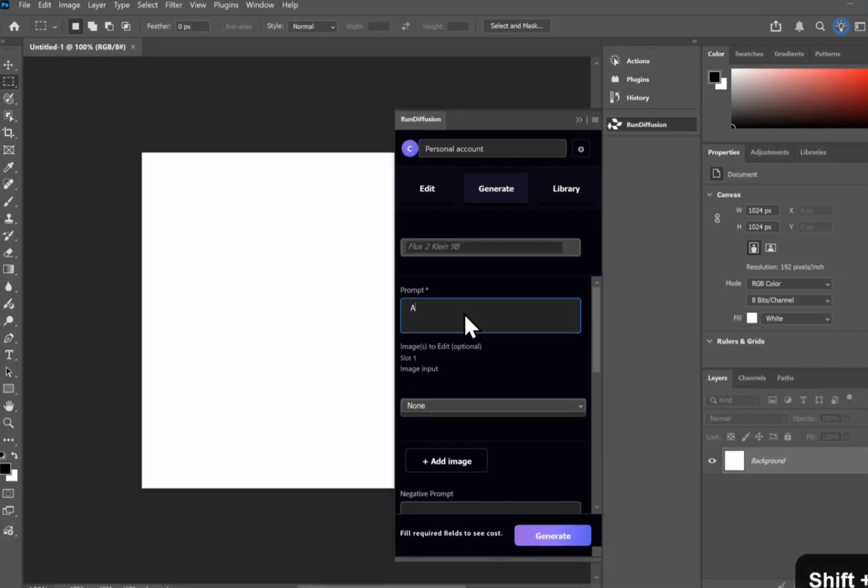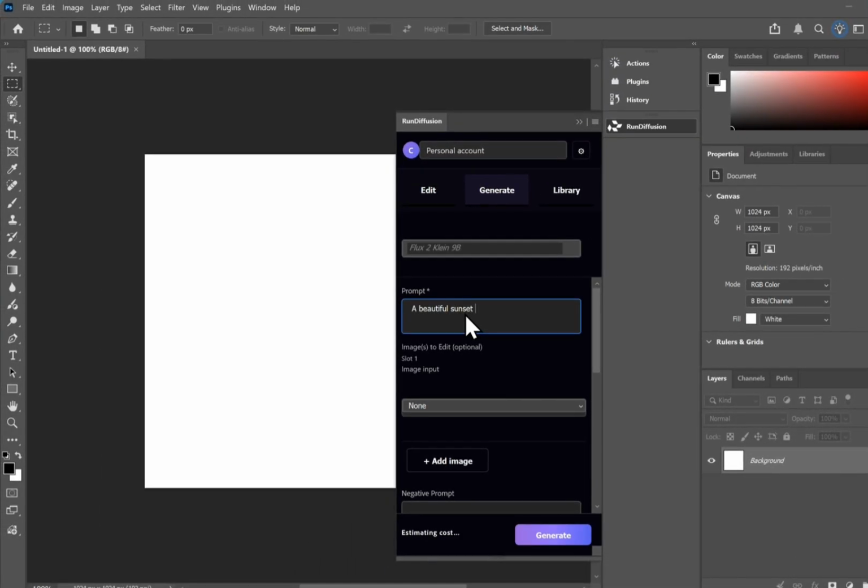We'll type a beautiful sunset with orange and red colors in the background, and in the foreground a beautiful home on a cliff next to the ocean. Very standard.